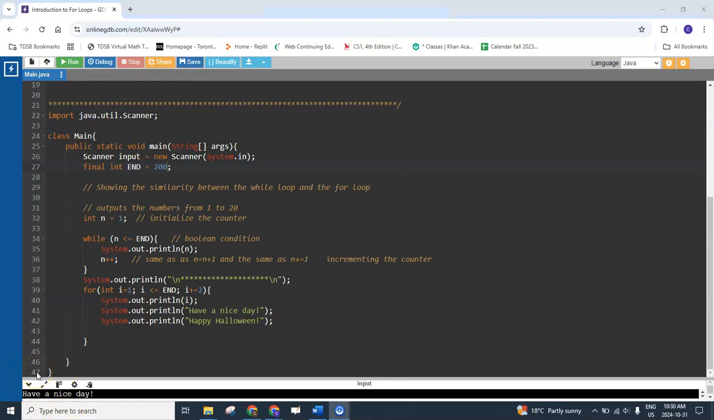Oh yes, one more note. Check our GDB site to complete some exercises related to for loops.